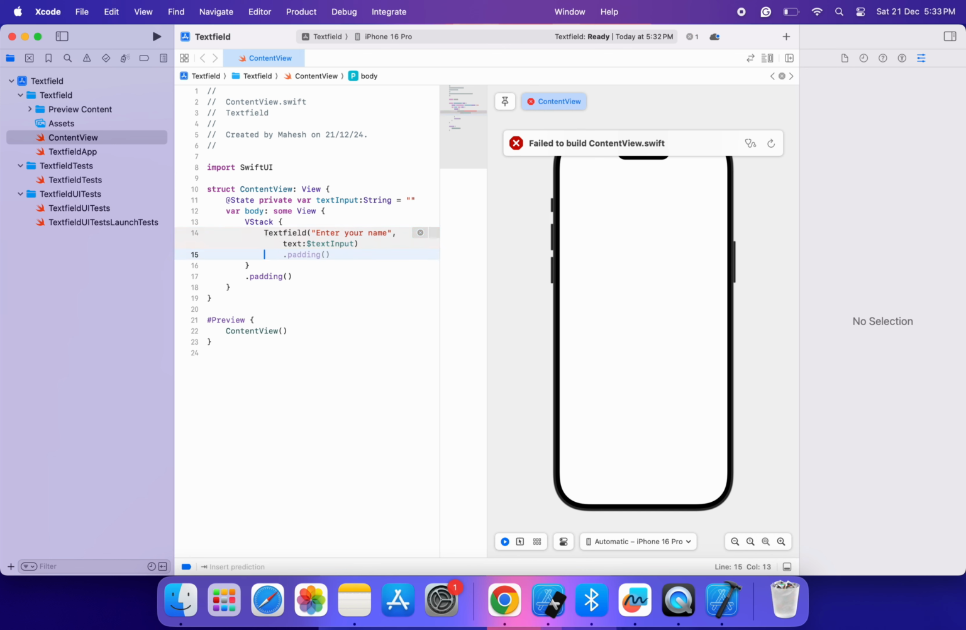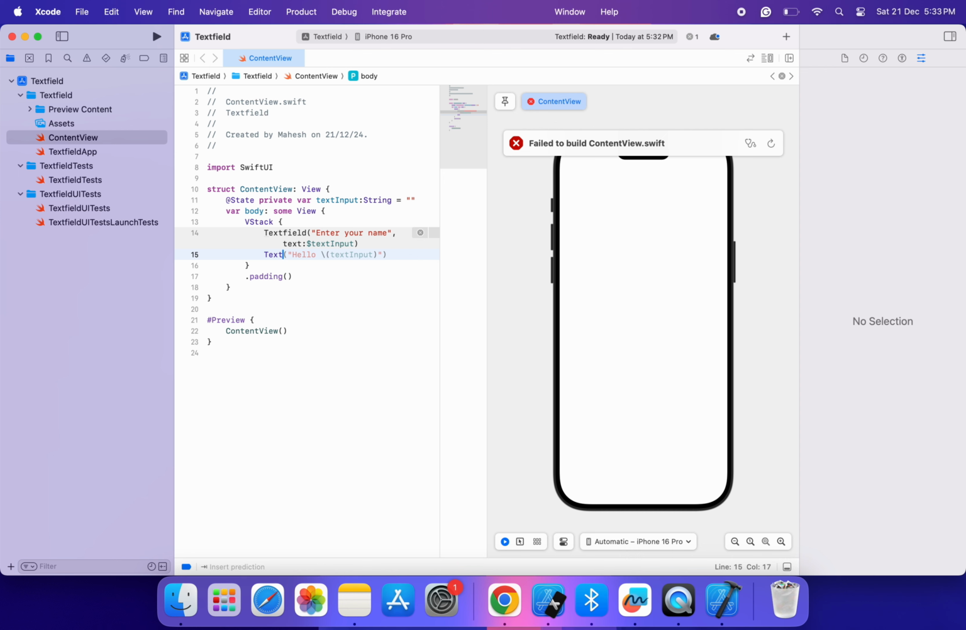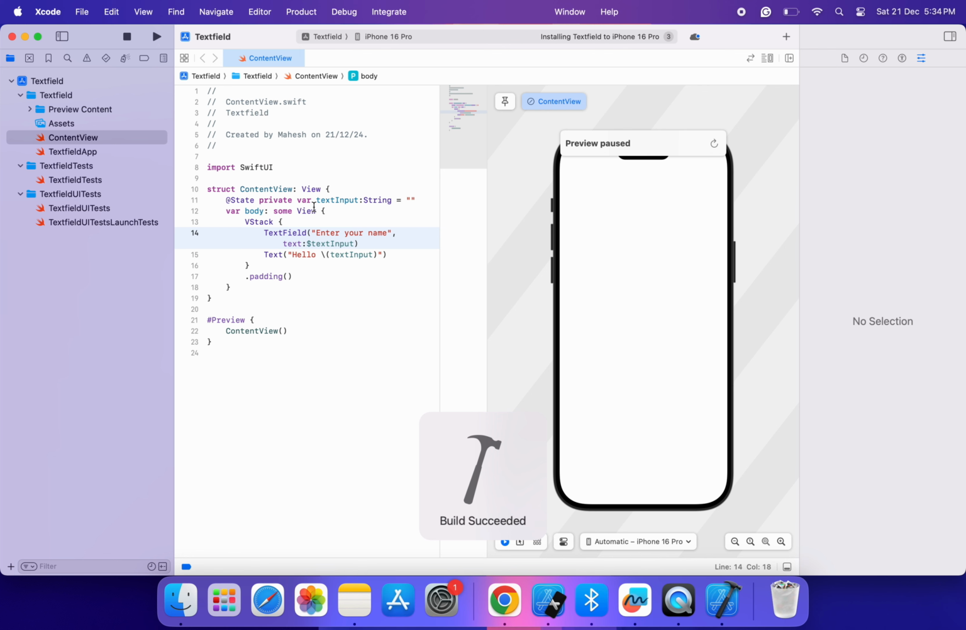Add Text to display output. Text("Hello " + textInput). Run the application to display the output.